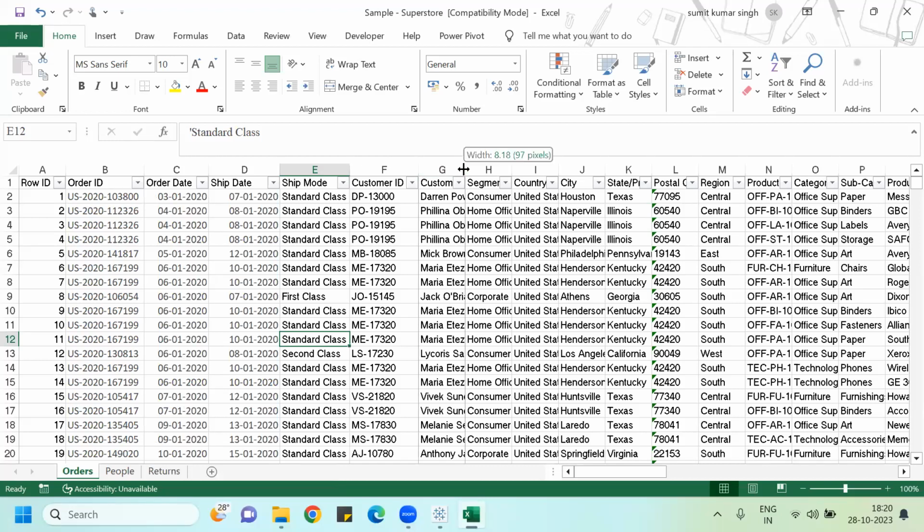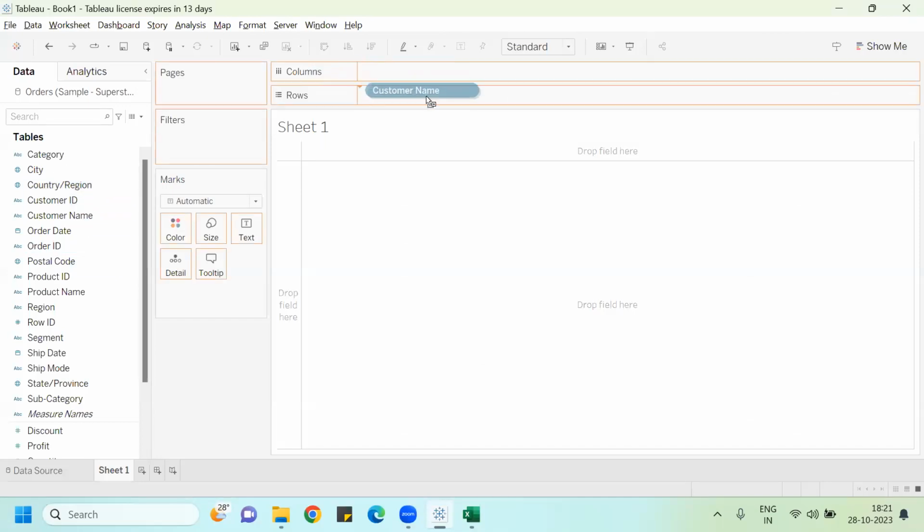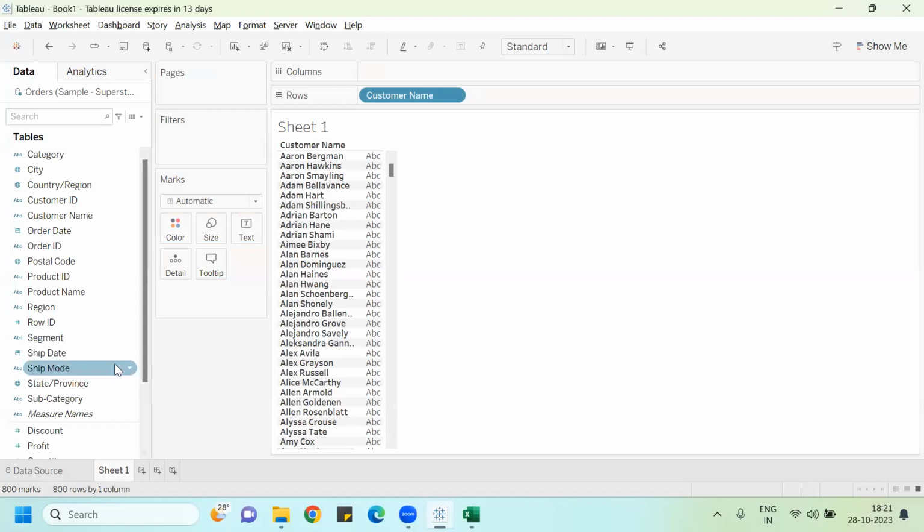Then customer ID and all is not that relevant. Customer name, how many customer names are there? If I ask anyone, how many customer names are there? Can you tell me? Means how many customers are there? My question should be. If I want to see how many customers are there, I just drag the customer under row. You can see around 800 rows are there, means 800 customers are there.